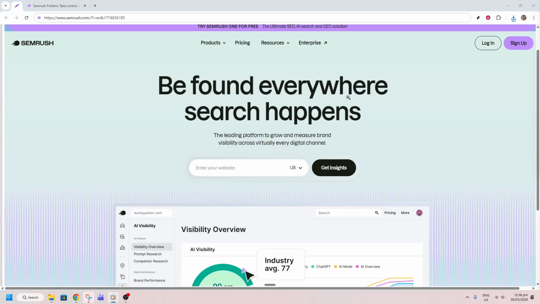First, you'll need to head over to the Semrush website. If you're not already familiar with it, Semrush is a comprehensive SEO tool that provides insights into your website's performance, and it's a fantastic resource for understanding and improving your backlink profile.